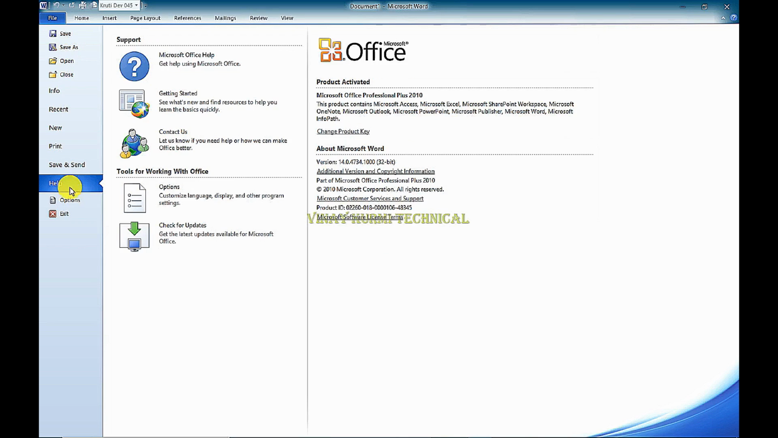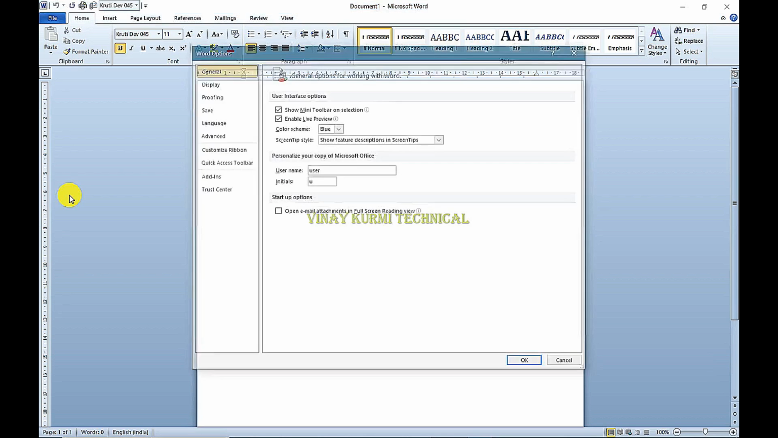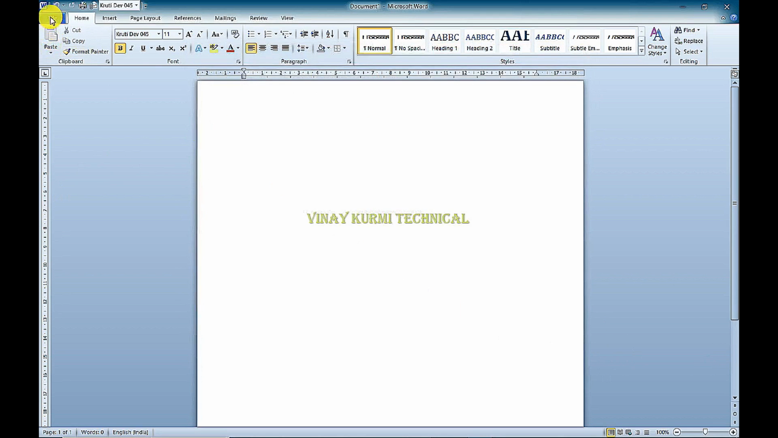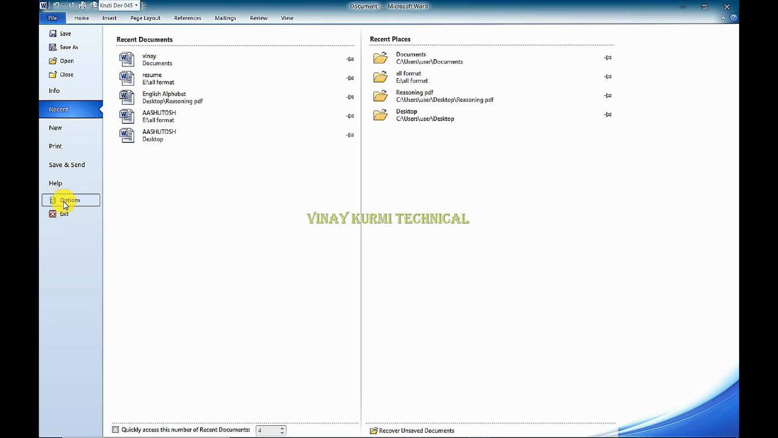Okay, and then there is Help. You can use this option to get required help about Word 2010. Okay, now here is Options. You can use these options to set various options related to Word 2010, and that is Exit. Use this option to close the document and exit. Okay, so that was the document information.